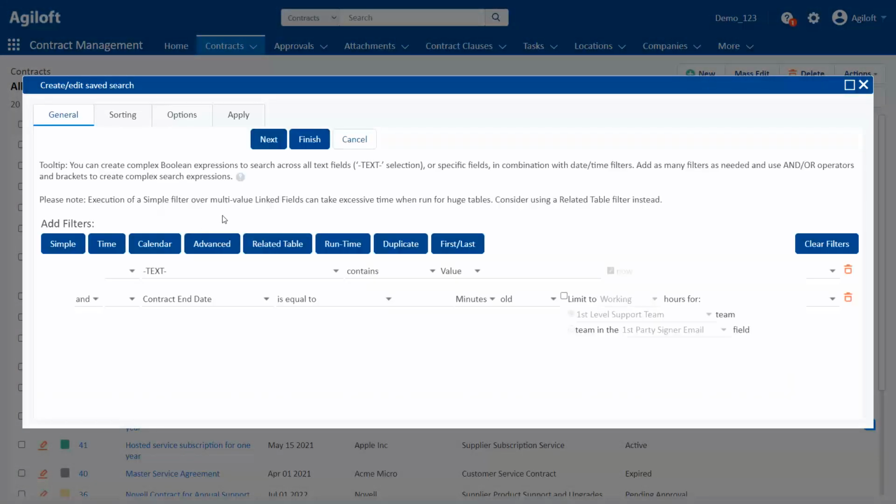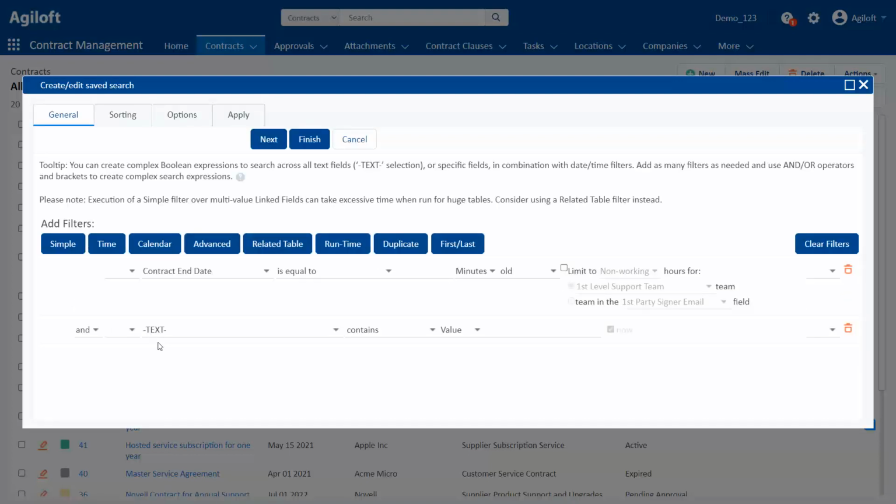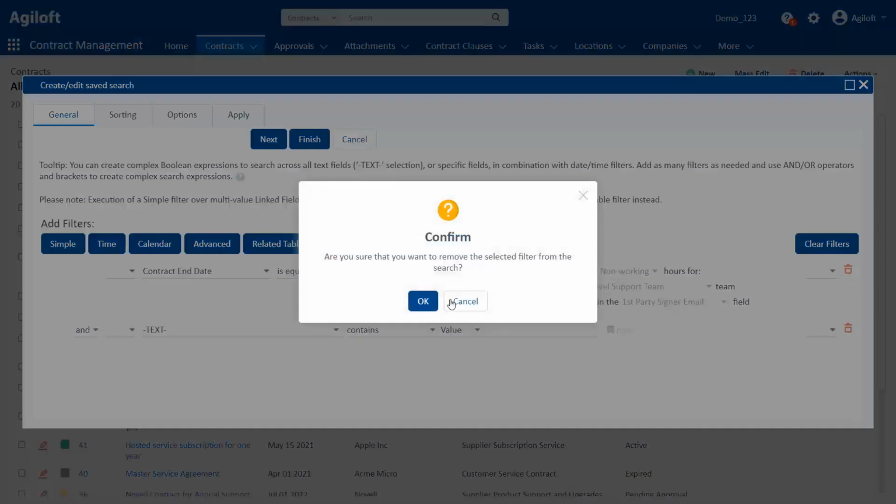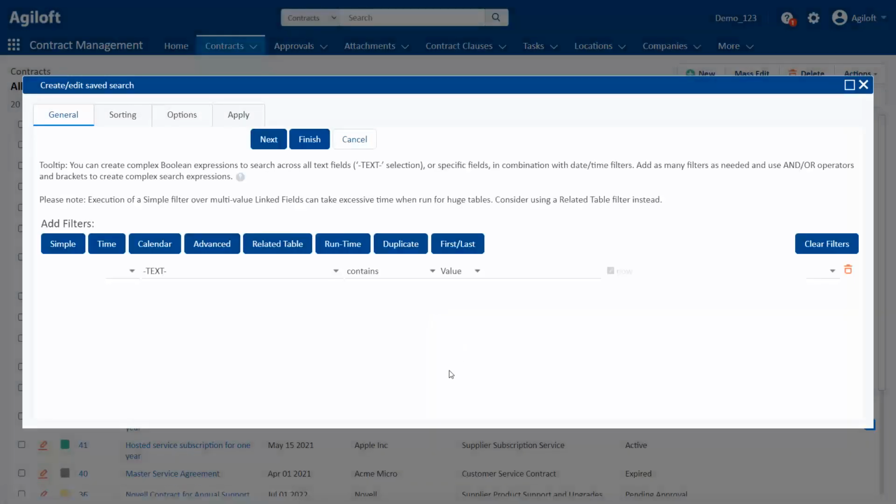Select a filter to add it. Use the arrows on the left to move it. And click the trash icon to remove it. You can add as many filters as you need for a given search, but it's best to use as few filters as possible for the sake of simplicity and maintenance. Let's look at the different filter types.